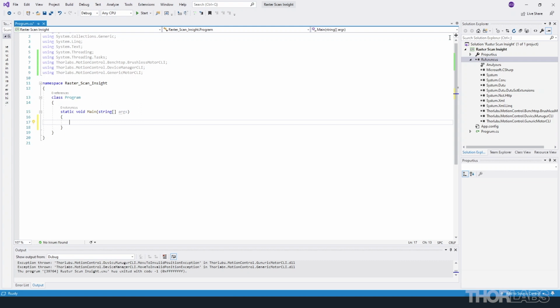For the program imports, I'm using the benchtop brushless motor CLI, the device manager CLI, and the generic motor CLI. I also have the System.Threading namespace imported, and this is just going to make any kind of sleeps that we need to put into our code a bit easier to type. I'd also like to mention that a lot of the initialization code for the controller and channels is carried over from the previous insight, so I'll be moving through this quickly where possible.